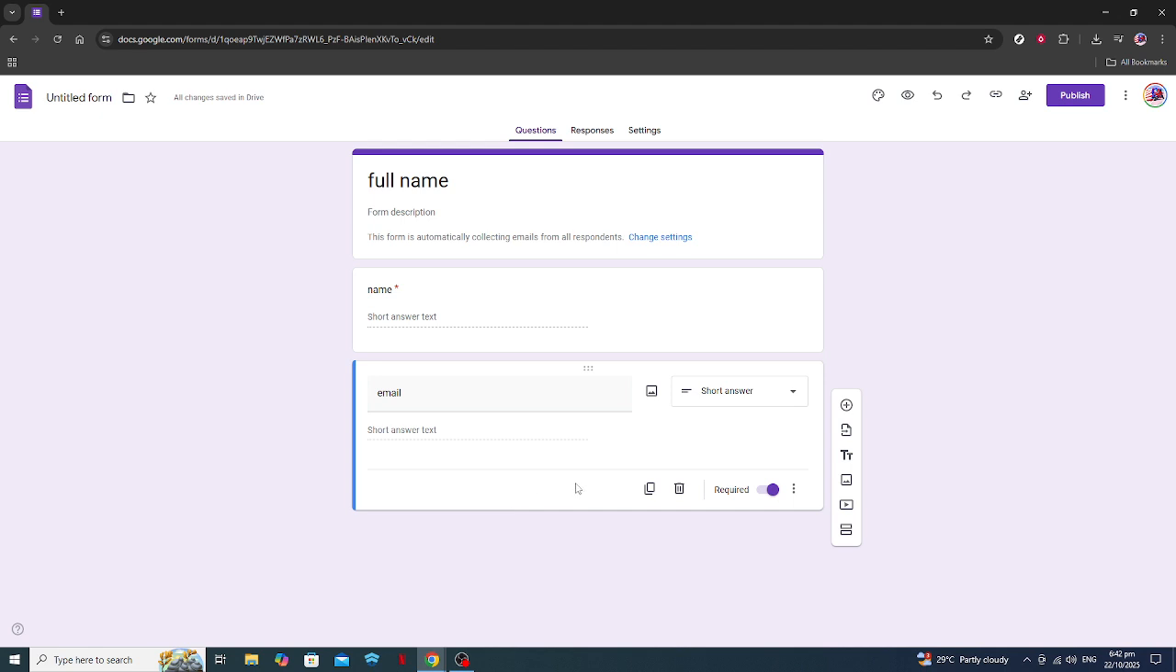Remember, it's crucial to review your form before sharing it. Click on the eye icon at the top right to preview how it will look to your respondents. Ensure all the required fields are correctly marked and double-check for any typos. Finally, when you're satisfied with your setup, click the Send button to get the sharing options. You can send it directly via email, share the link, or even generate a QR code for easy access.